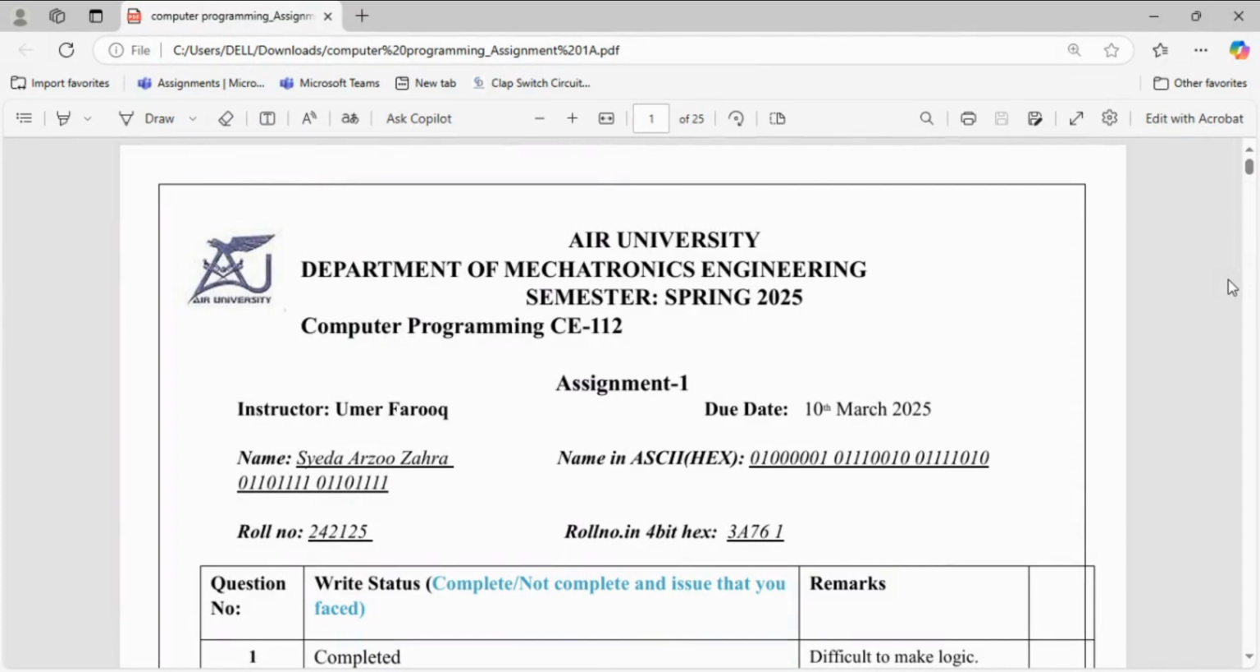I am Saida Shuzara and I am here to give you a deep analysis of my assignment, which was assigned to me by my computer engineering programming teacher. The first thing asked was to write my name in binary language. I just wrote part of it in binary because if I wrote Saida Shuzara in full, it would be too long. Then I wrote my roll number 242125 in 4-bit hex, which was 3A761. So this was the first thing asked.